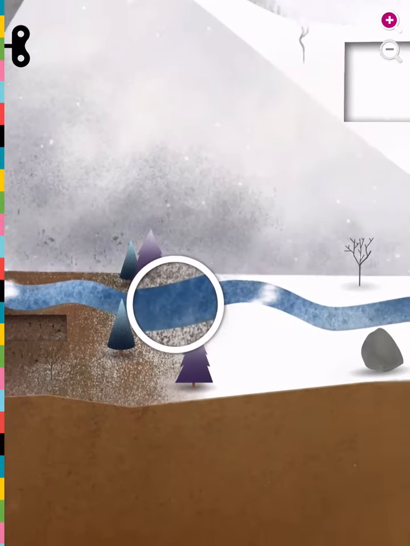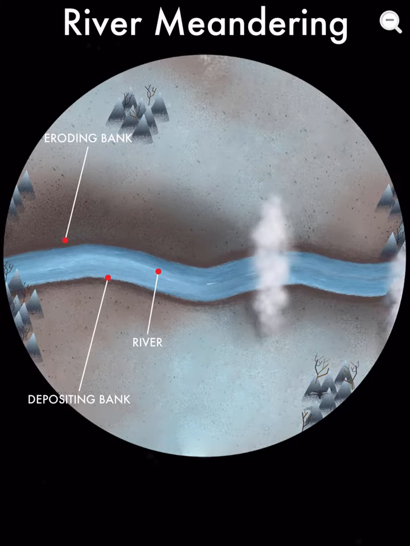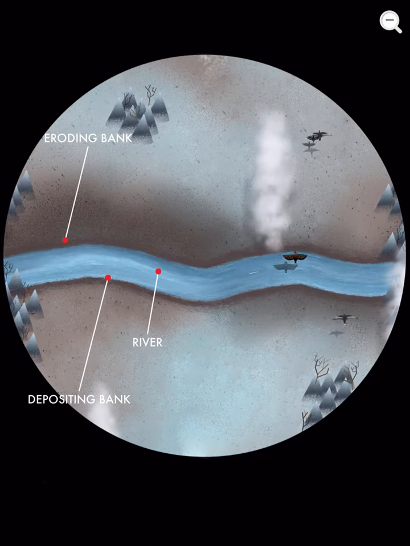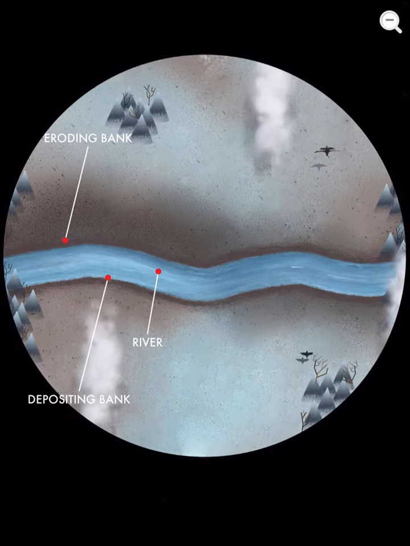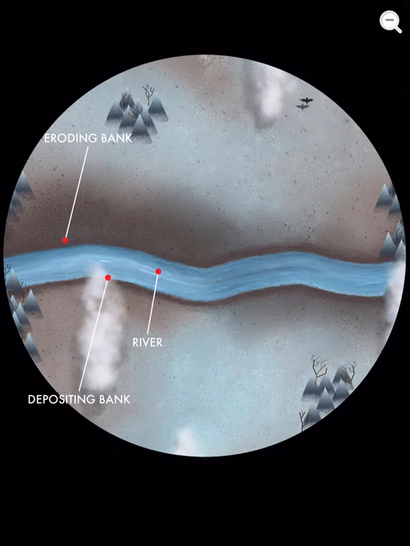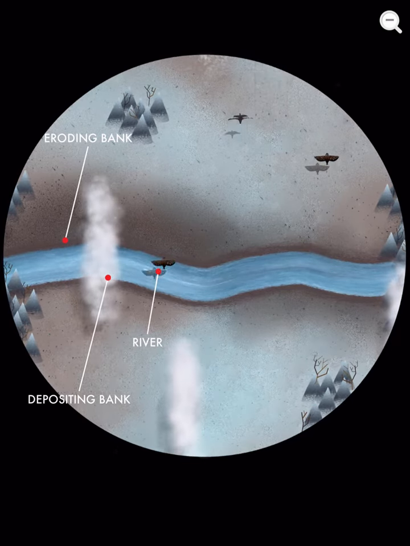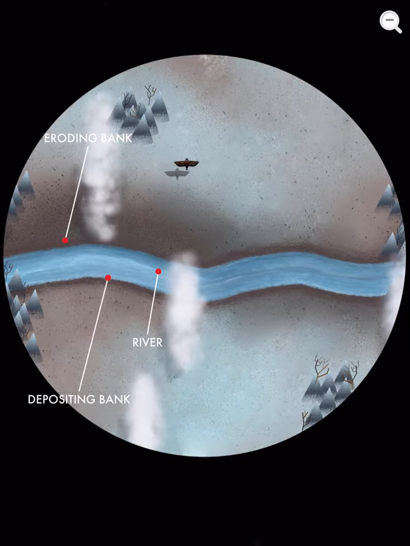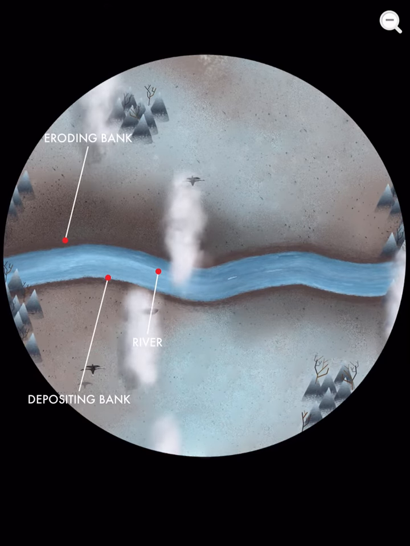So we'll follow the river, tap the circle here. Okay, so we have our moving body of water, we have our depositing bank and our eroding bank. So as I said, erosion is when the rocks and sediment move. So they're being picked up and carried along, in this case, down the river. And depositing bank is where they're being deposited. So we'll start to see a shift in the river as I start to tap.